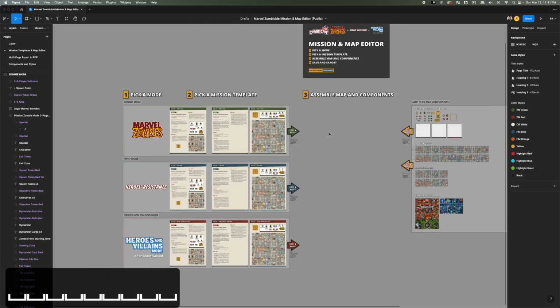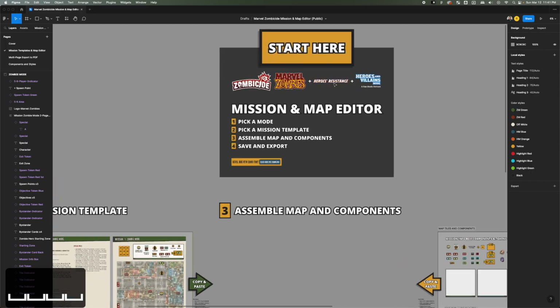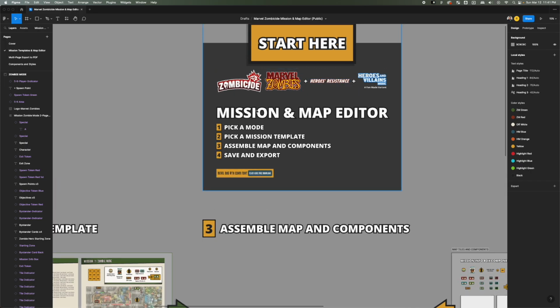Okay, so diving in now to the content of this thing. So start here, right? In order to build your missions out, pick a mode, pick a mission template, assemble map and components, save and export.